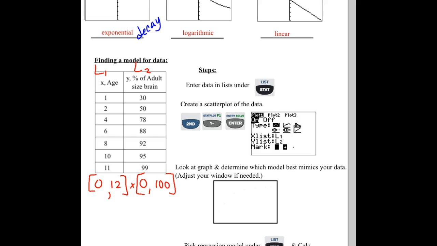All right, select plot 1. Make sure it's turned on, so highlight the word on. Make sure you've selected the scatter plot picture. And make sure that you've told it your x's are in list 1 and your y's are in list 2. Okay? And then at the bottom, I usually select the little square symbol.